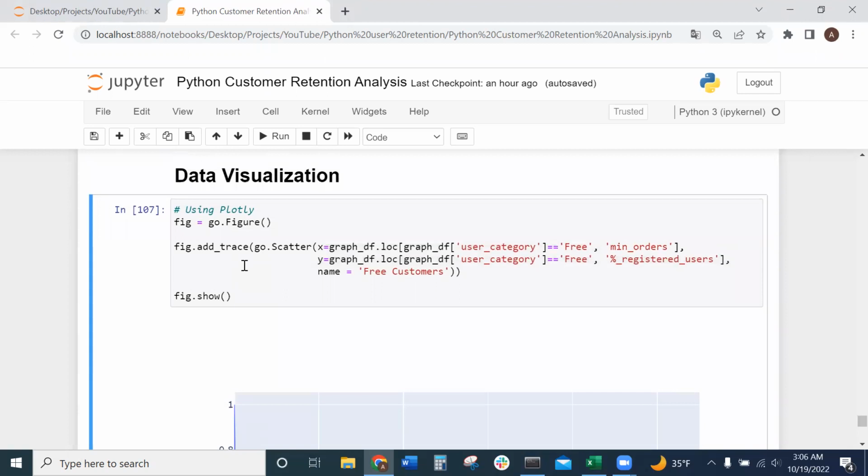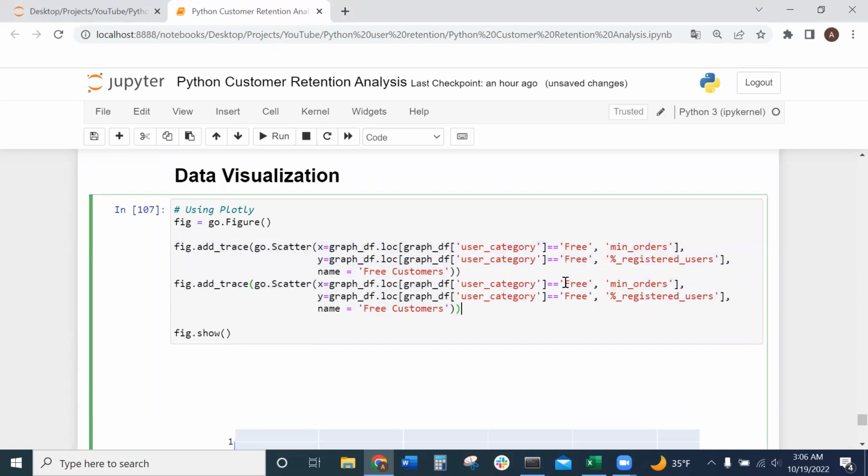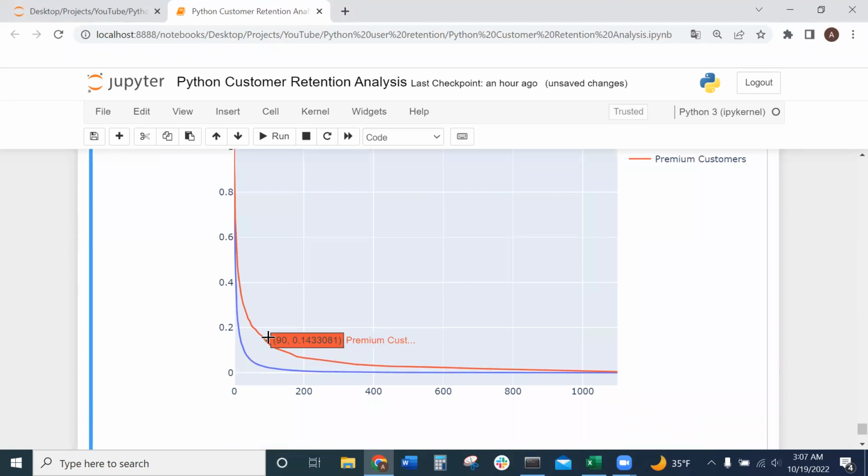And we can do the same exact thing here. Just add another trace, except now we're going to say this is premium and premium here as well. Premium customers, and this should give us a second trace. So there's our premium and there's our free.